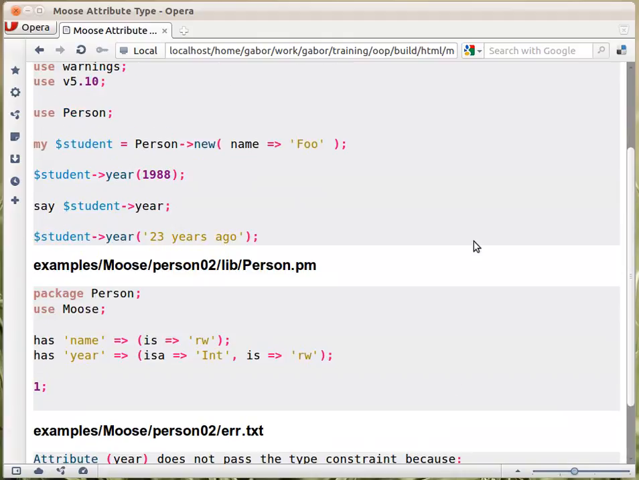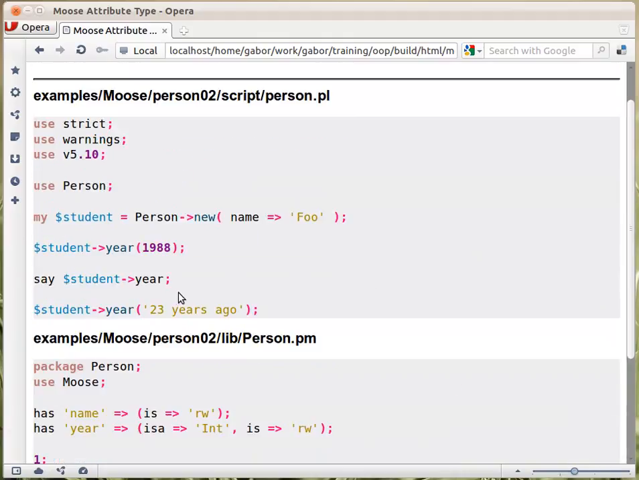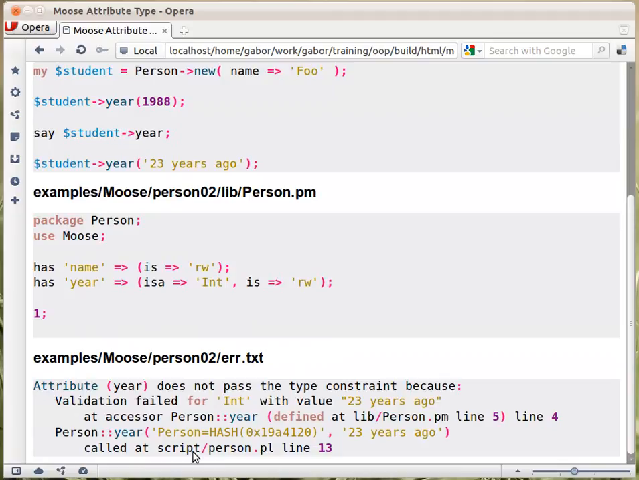In the previous lecture we saw that we added a new attribute for year that has to be an integer, and we saw what happens when we call the setter year with something that's not an integer. We get an exception like this. So how do we test the module? How do we make sure that this exception actually gets thrown?